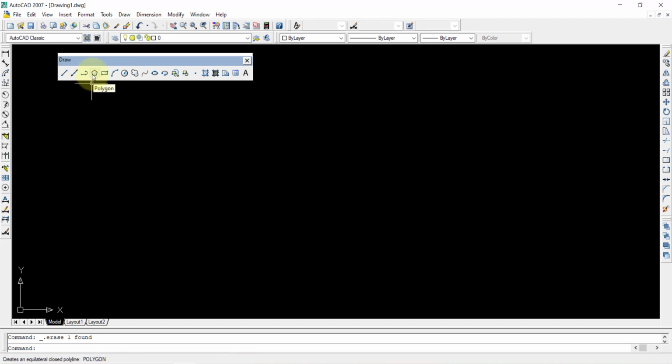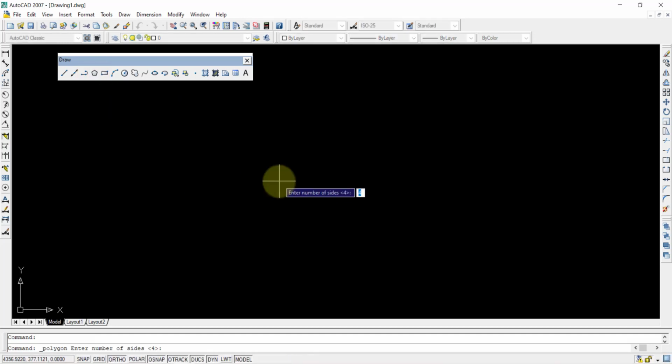And then the next one is polygon. So this is the polygon. If I click on the polygon, then it is saying enter number of sides 4. By default it is 4. We can increase it to any number of sides you want. If I want to draw a pentagon, then I'll press 5, enter. Then it is asking to specify the center of the polygon, as you can see in the command bar, as well as it is also asking for the edge.